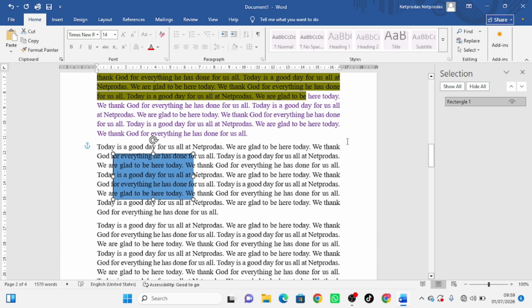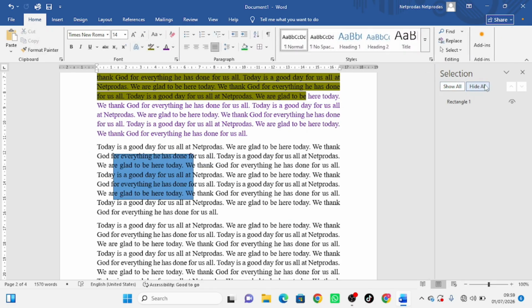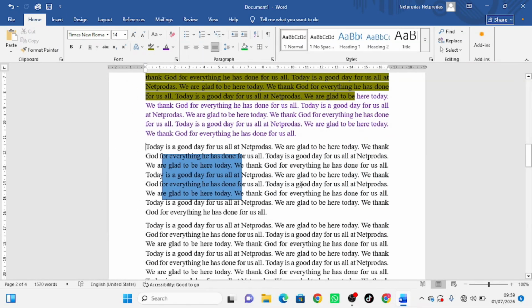Then you have this option, the selection pane, that displays any shape that you draw, and you can say show or hide the shape. Okay, so that is just for editing. Okay, so that is all for home.